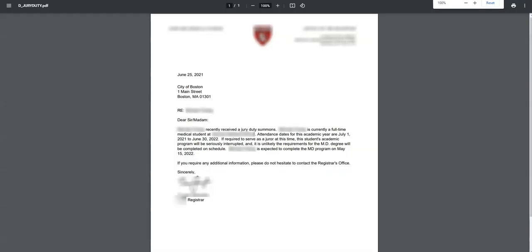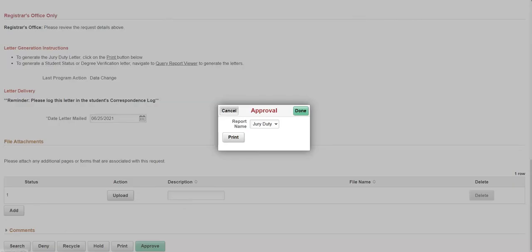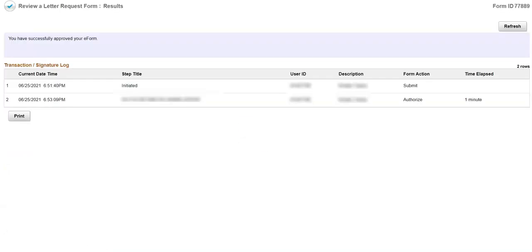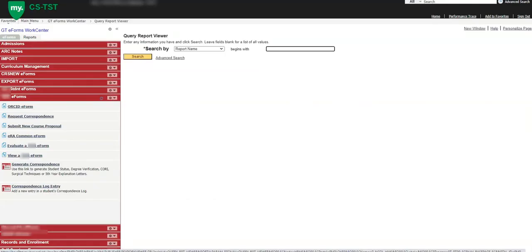And after hitting the print button, we can select jury duty as our letter type. Here you can see all of the student's data has been pre-populated into a BI Publisher report, so that the registrar can download, print, and send that letter on the student's behalf.